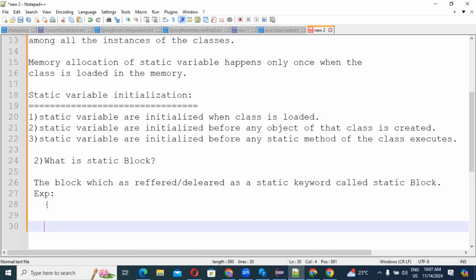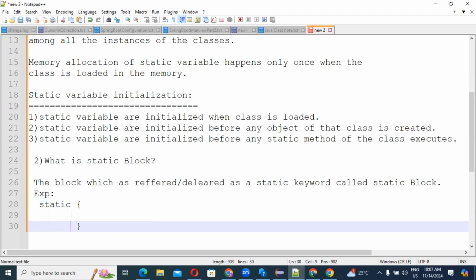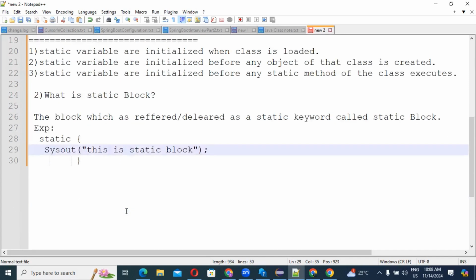Guys, see, if you are creating one block, right? This is a block guys. If I refer to this block as static, right? Then guys, this is called a static block. Yes or no? Inside that you can write anything, right? You can write anything. Just like this, this is a static block. Right guys? You can write in this way. Okay, so I will explain this with our code base. Then we'll come to know what is static and how we are going to use static.